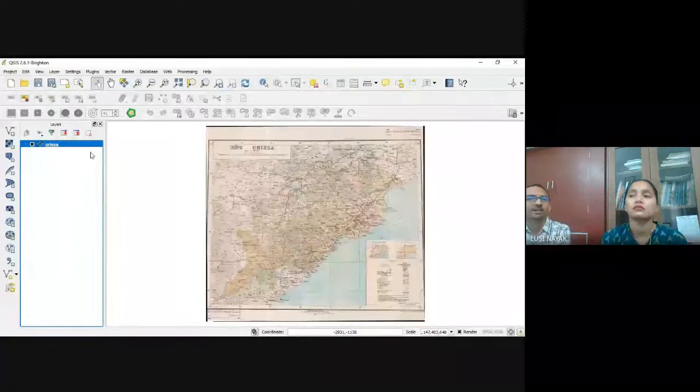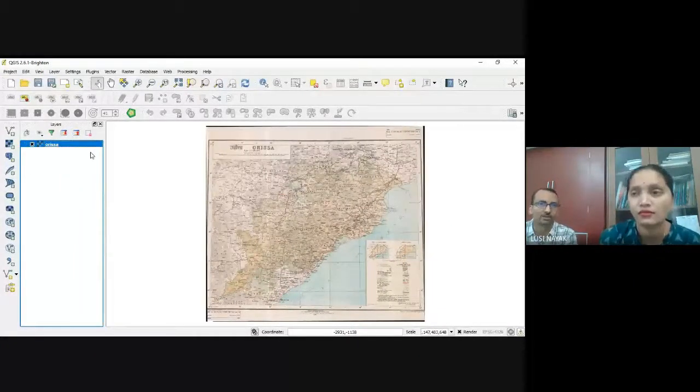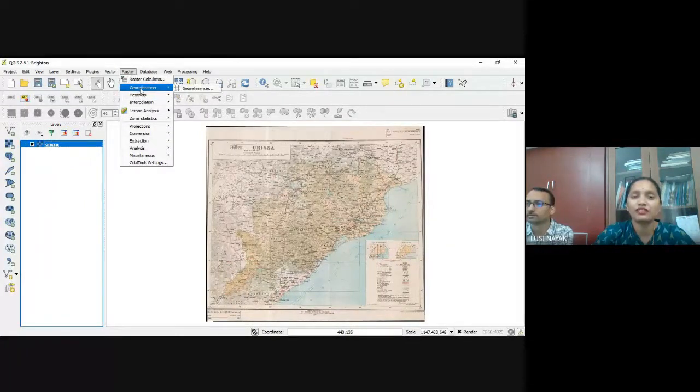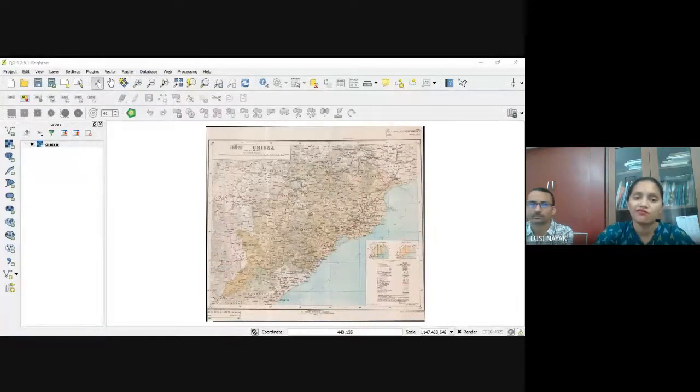Okay. So now let us start georeferencing stepwise. Lucy, please start. Go to the raster menu. This is a raster map. The Odisha map is a raster map. Go to the raster menu. Then, georeferencing. There is an option, georeferencer. Click on that. So now the georeferencing window is open. The box is open.